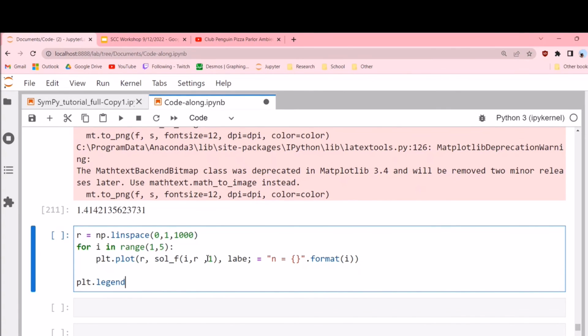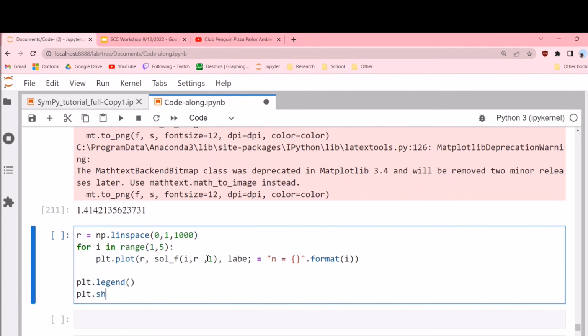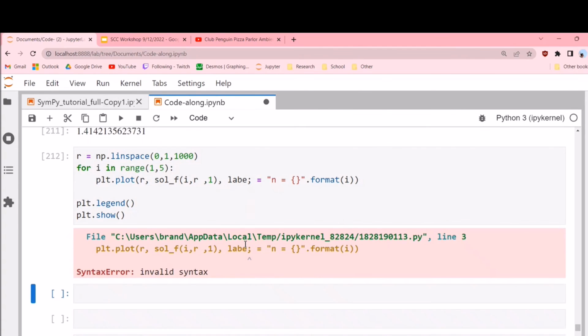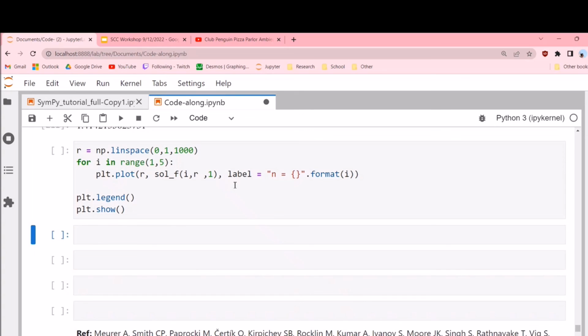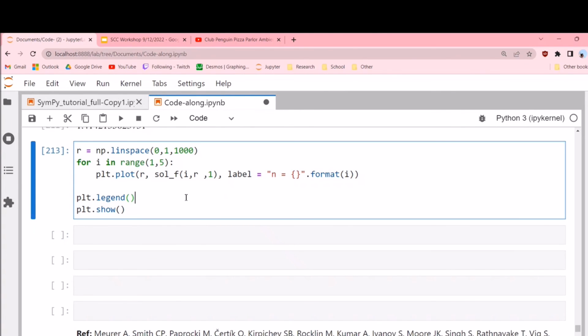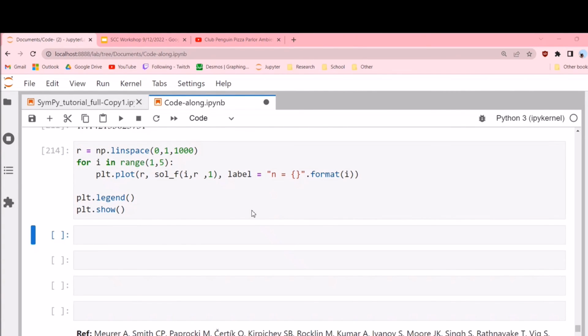Do a legend, or do plt.show, label. Let's see what comes up in Brandon's computer, if it does. Not this, not this, this. There we go. So now here we've plotted our solutions for n is equal to 1, n is equal to 2, n is equal to 3, and n is equal to 4.